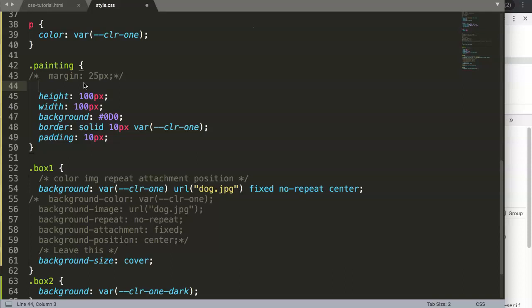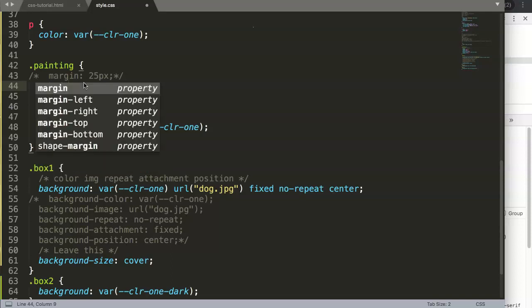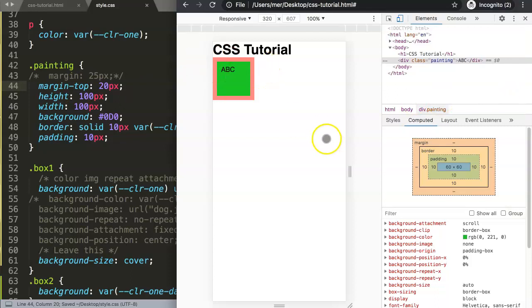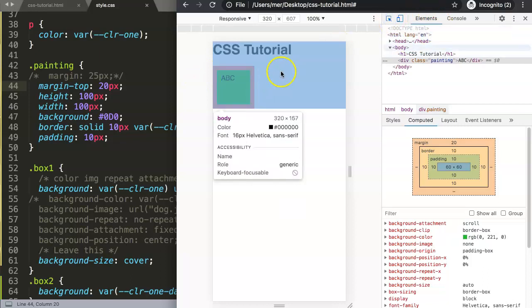Alright, so for this, we're going to work on this. So for margin, we're going to say margin top, and in here we can set the amount of pixels. So let's say here 20 pixels. If we save this and refresh, now we push our painting on this wall a bit more down.